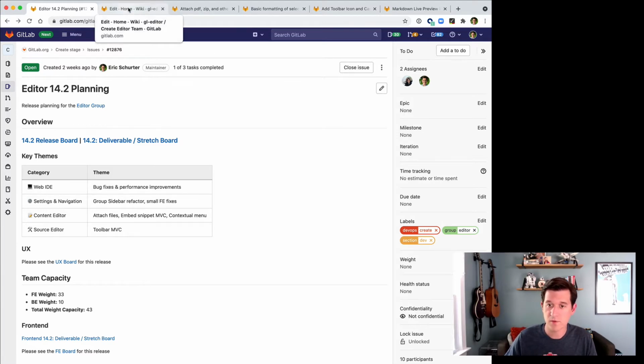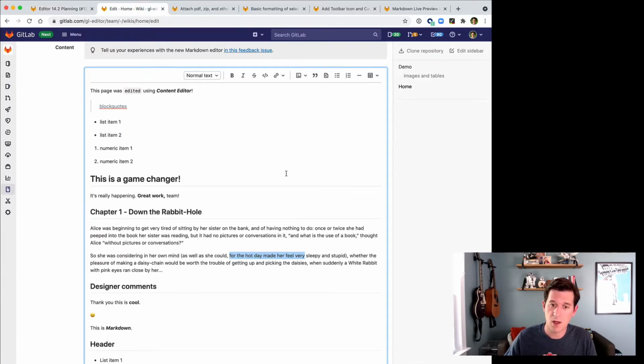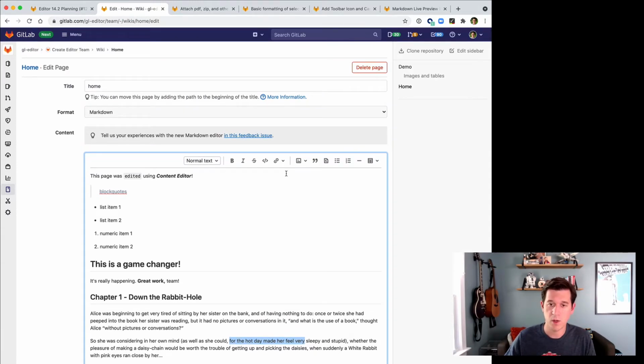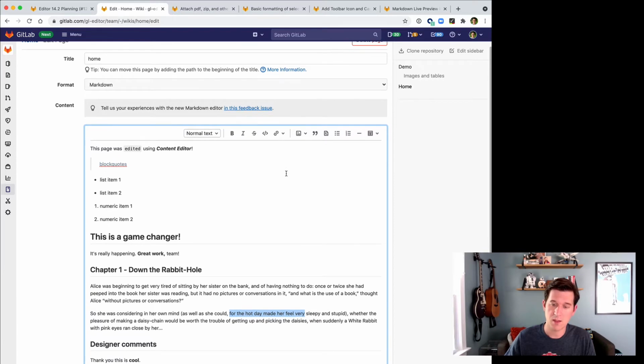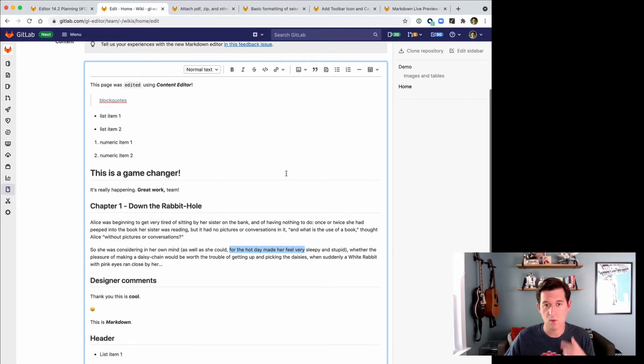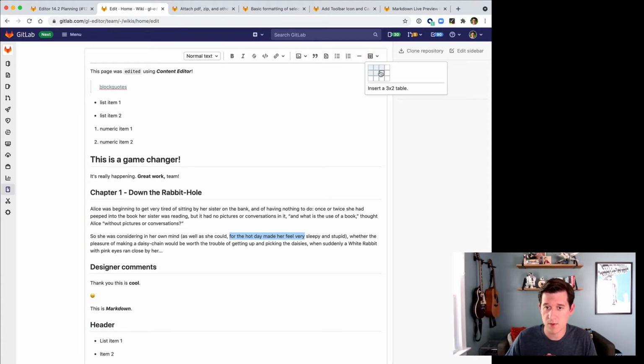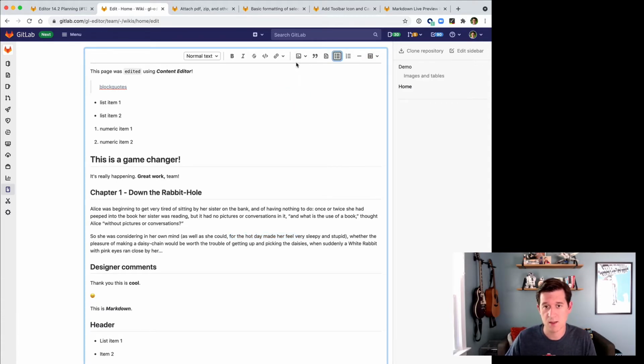First, just a quick overview of what we shipped in 14.1 and in 14.0. We introduced the content editor into the wiki edit view. So when you're editing Markdown content, it's a new WYSIWYG rich text Markdown editing experience. In 14.1, we extended that beyond basic text formatting to include things like strike through, inserting horizontal rules, as well as adding tables and editing tables and inserting and uploading images into the content.